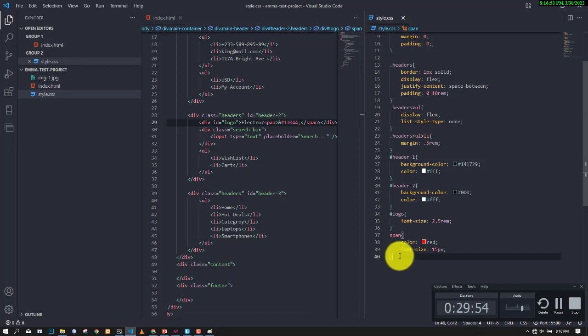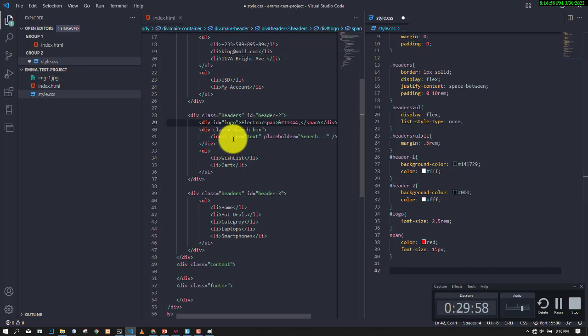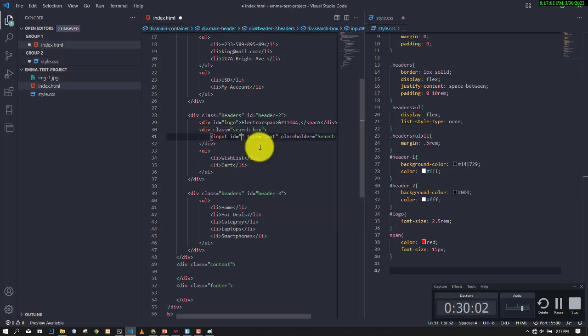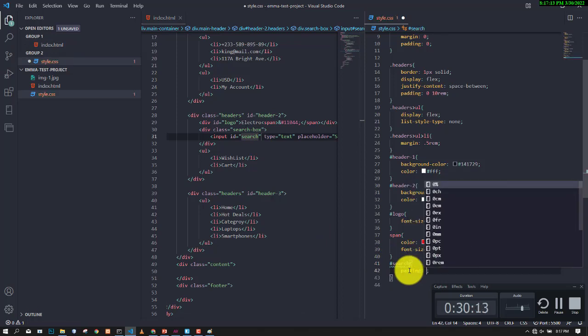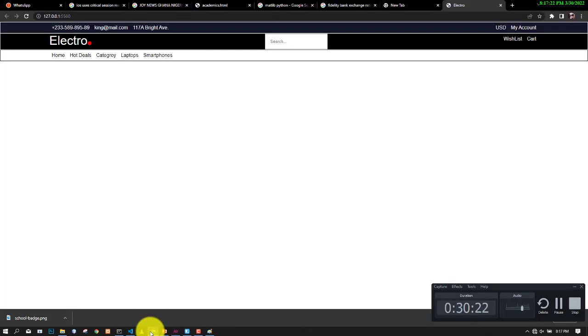So it means we are going to target that input. We need to give the input an ID. Okay, it is very important. So we're going to put an ID of what? Search. Okay, so we'll come here and then say hash search. Then we can target what? The pattern. Okay, we can give it more pattern. You can see we're giving it a pattern of 1M or 1 rem. Any way you're going to give it. Okay, it becomes big. You get it?